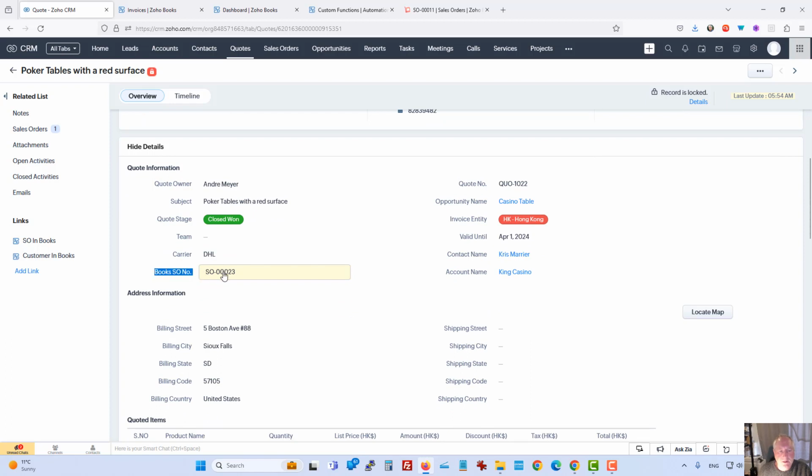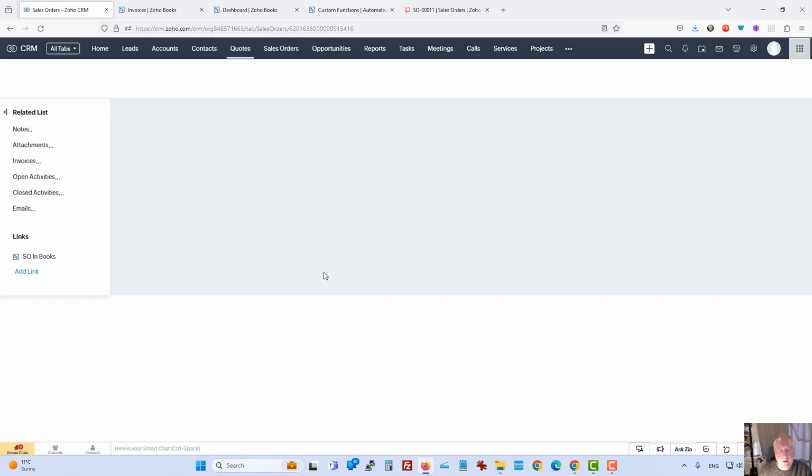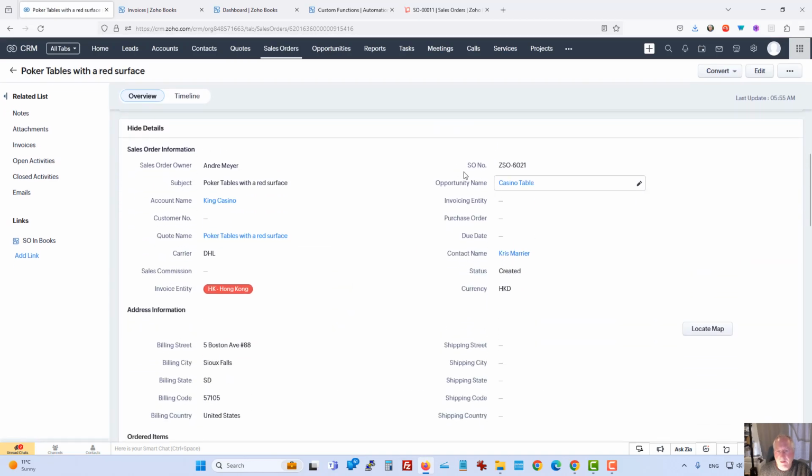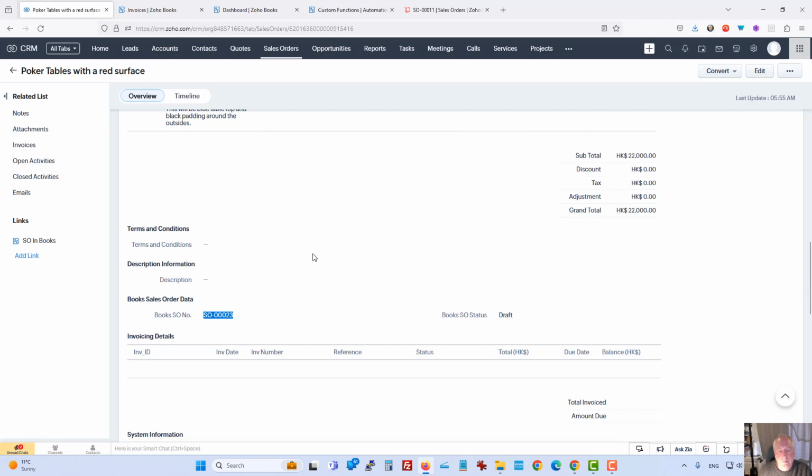Secondly, the sales order has been sent to Books, and Books has sent us back a receipt giving us the sales order number inside Books. So this is inside our quotation. We've now got a reference of the Books sales order number that's been created. You'll also see that a sales order has actually been created inside the CRM. The CRM quote reference is here, and this way we can keep a sequential order.